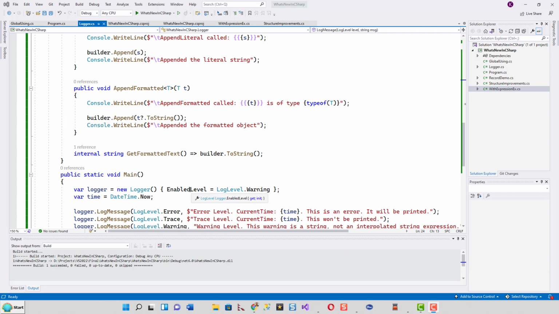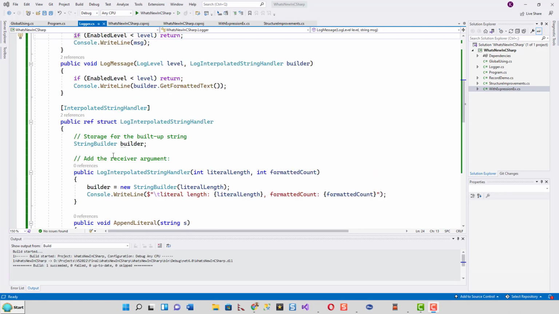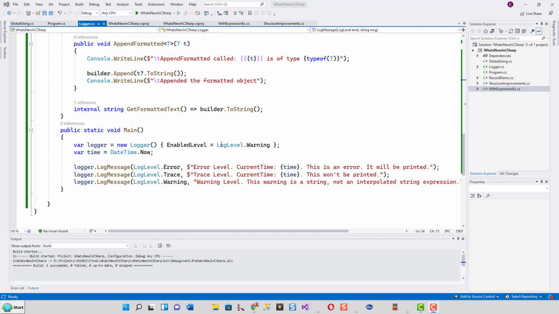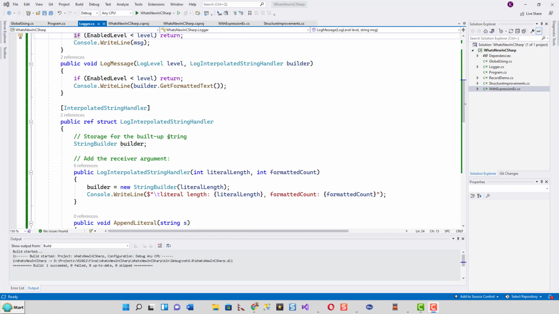Now error is equal to error, so this would have written it, because if you go back to the log message, this is an interpolated string handler, which is a builder object. It is being passed because it is an interpolated string. These are both interpolated strings with the dollar literal. In the previous case for error, if enabled level is less than level, then only return, and if it is equal to or more, that means else, it would write the formatted text. So that's what it did.